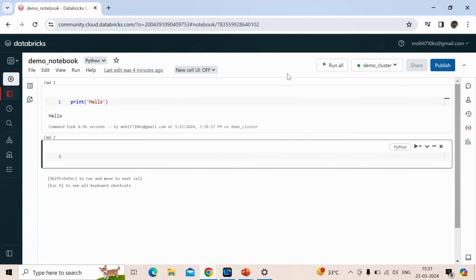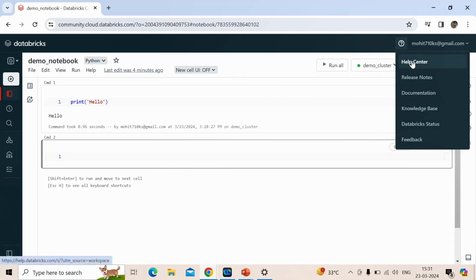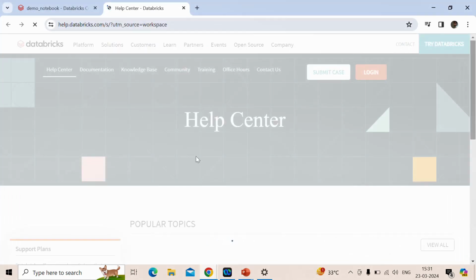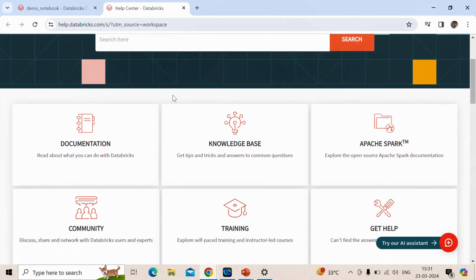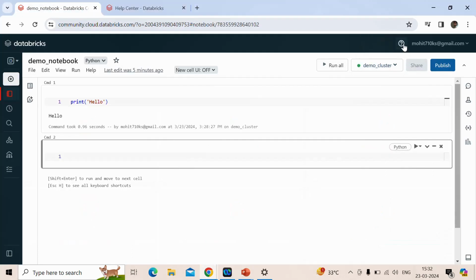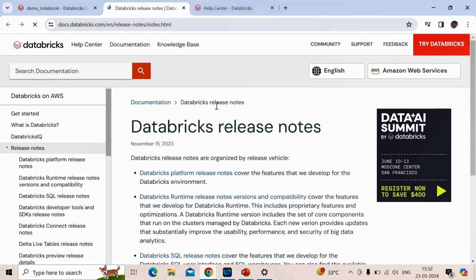Now the last point is, if you click on this question mark button in the top right corner, there are multiple options. Help Center: if you click on this, you can get the details about documentation and the knowledge base. These things will help you understand what you are searching for. Then release notes: it is nothing but, let's say, Databricks is releasing some new features, so they will provide documentation here and you can go through it.